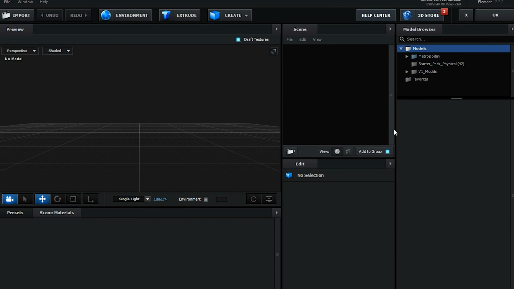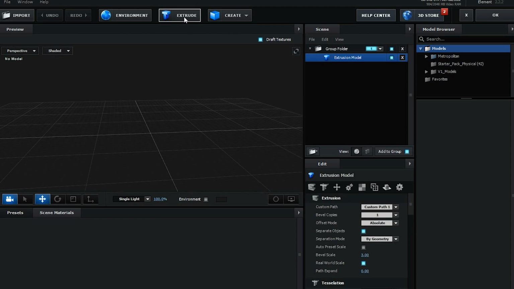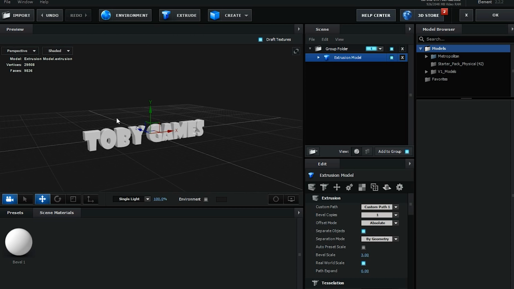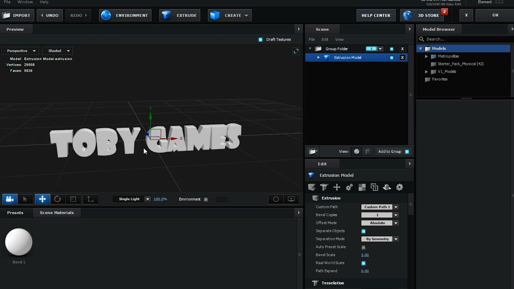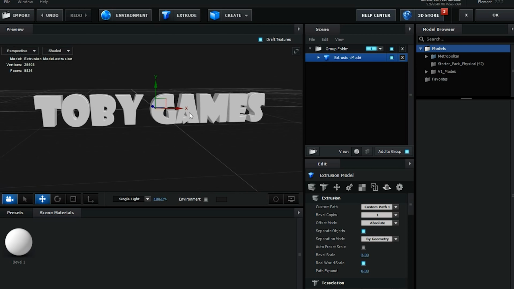Now this is where the fun begins. Obviously, right now we don't have anything at all, but all we have to do is simply click on Extrude and Element 3D will extrude our first custom path, which is our text layer, into a 3D object. So here it is, our title called Toby Games in this case.